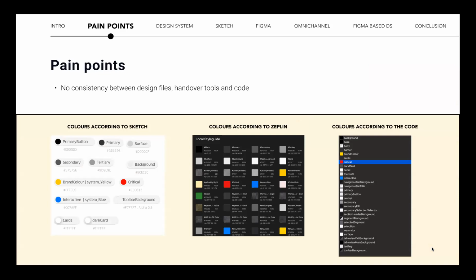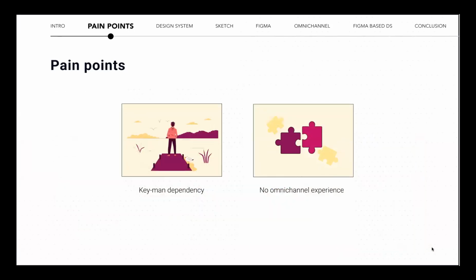Furthermore, the elements such as our colors, font styles, and components were inconsistent across the design documents on Sketch, on the handover tool, which was Zeppelin at the time, and in the code. So there was no single source of truth for us to reference. Because the designs were on Sketch and I had to manually upload them to Zeppelin, it created a key man dependency. So if I was perhaps man down for 2 days, the team couldn't move forward with the latest designs. And it also came to light that although the app just went through a whole redesign, it did not reference the web platform, resulting in no omnichannel experience.